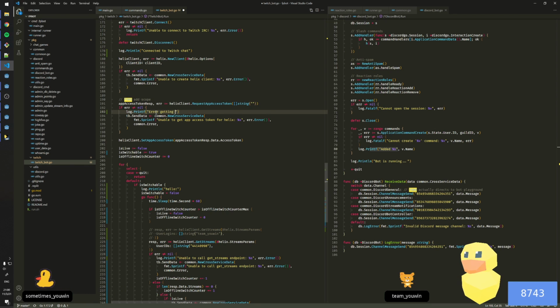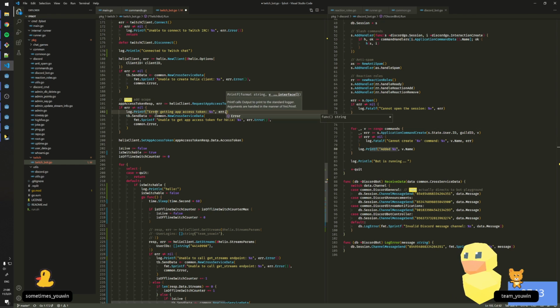Error getting app access token. So it prints out the error.